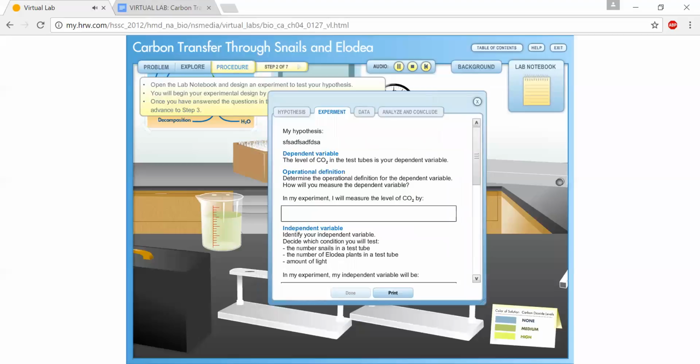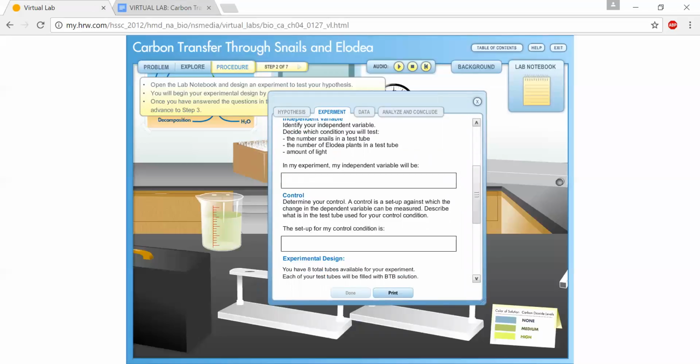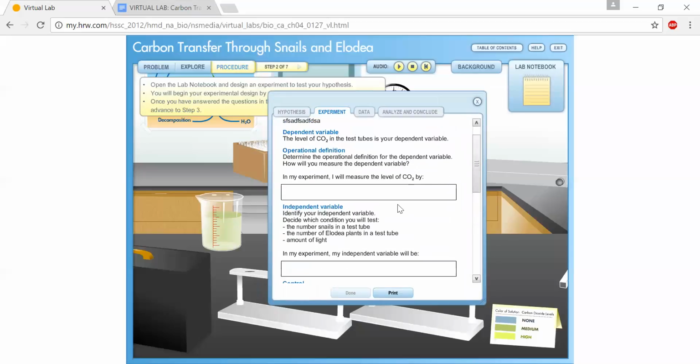All right, so now we're actually going to create an experiment. Here's my hypothesis. Hopefully yours looks a little bit better. It's going to go through your dependent variables, your operational definition. You need to make sure that you're filling in each blank. It's going to go through your independent variable. It's going to ask you what your independent variable will be. There's a few different things that you can go through based on our lab supplies: the number of snails, the number of Elodea plants, or the amount of light.